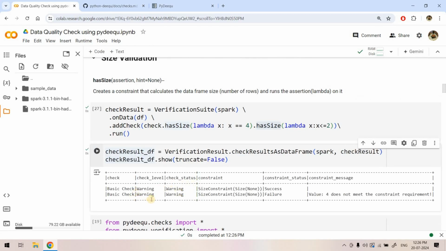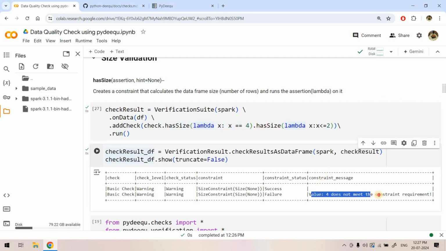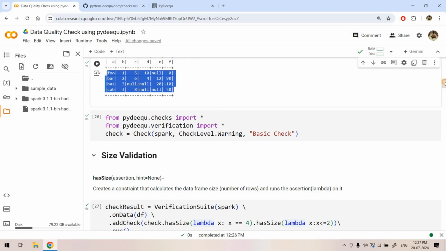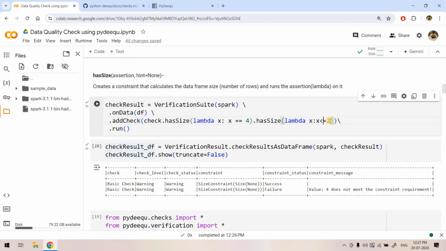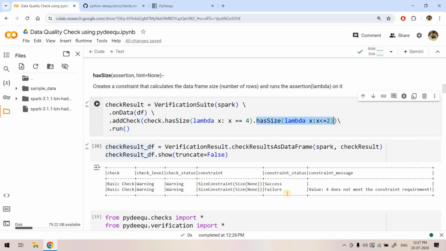Here you see, as I told you, first the constraint message. This condition is successful, so for that we got no message, but this condition failed for our data frame. Here you can see, value 4 does not meet the constraint requirement. In our case, the data frame number of rows is 4, or the data frame size is 4, but we have given the constraint that 4 should be less than or equal to 2. This constraint is not getting satisfied, so it shows value 4 does not meet the constraint requirement. This 4 is coming because our data frame has size 4. Now this constraint status is showing failure because this particular check has failed.